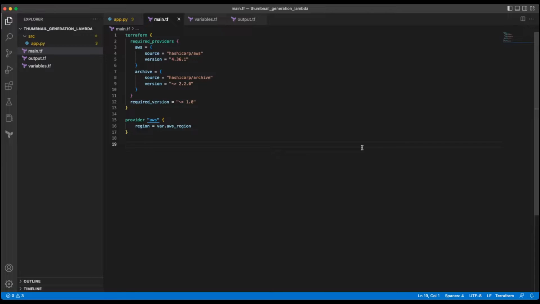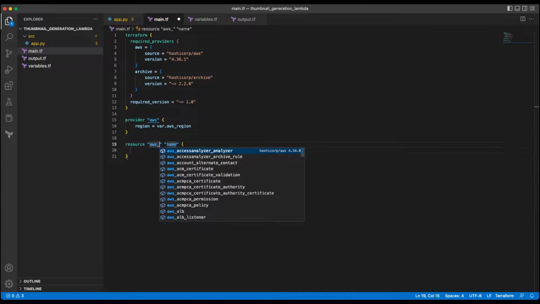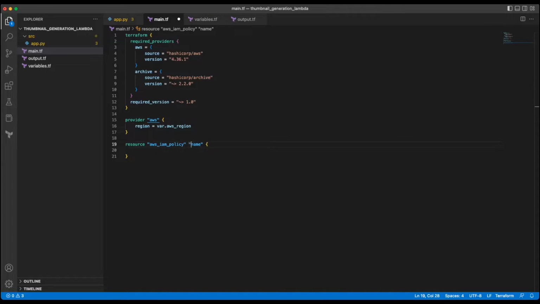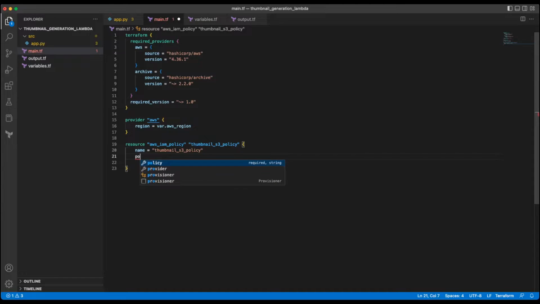Now we will get started with the actual configuration of our Lambda and triggers. First, we need to configure the AWS IAM policies. We will be requiring to create a thumbnail policy, which will grant access to the source bucket to get object and write access to the destination bucket, which I will be configuring now. Resource aws_iam_policy, and I will name it as thumbnail_s3_policy. Name equal to thumbnail.